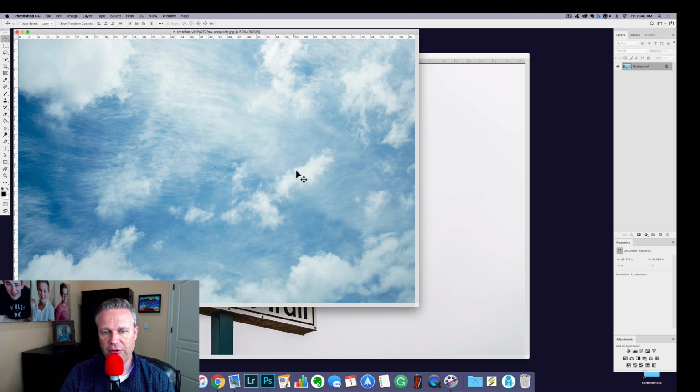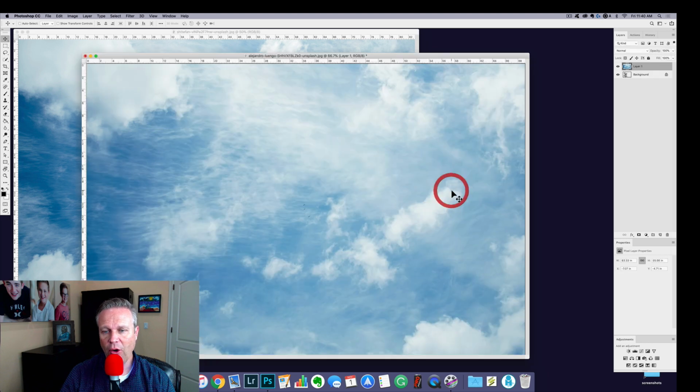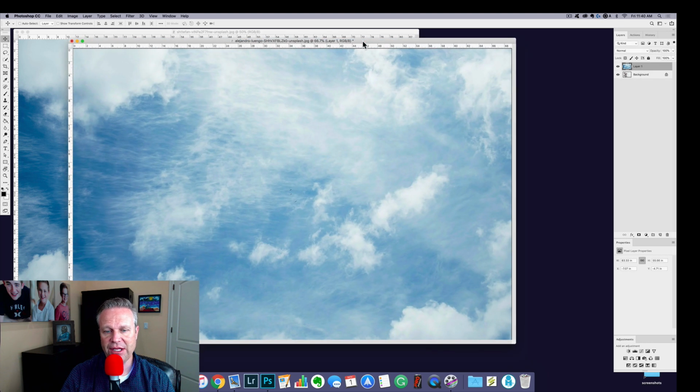But the first thing we're going to do is drag the sky over onto the image of the sign. Now the first thing you'll notice is that all we see is the sky. And that is because it is the topmost layer. Its opacity is set to 100%.